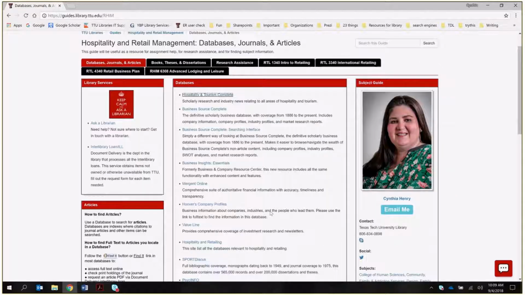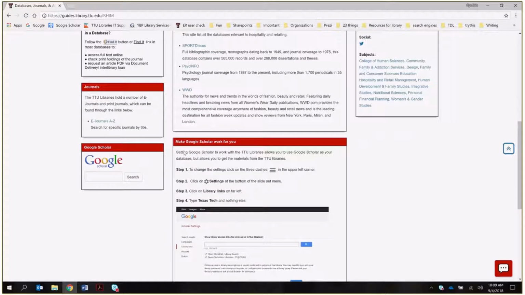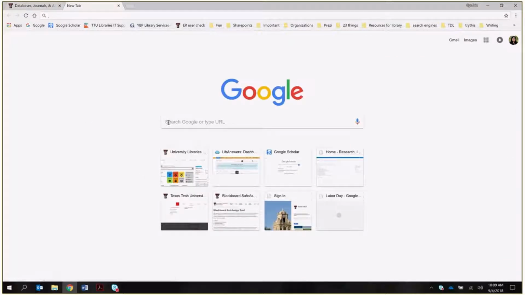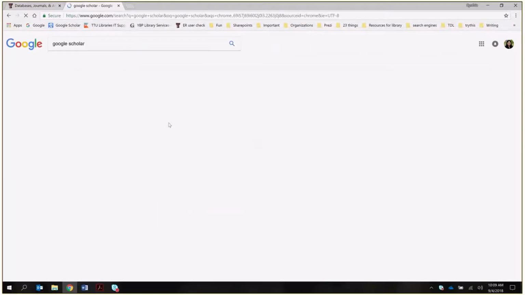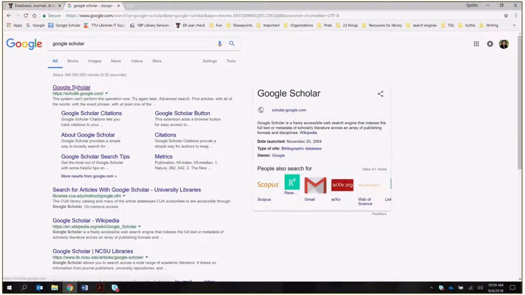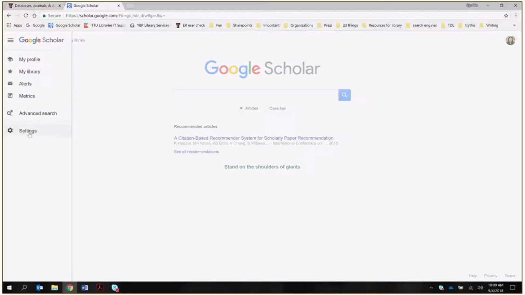One nice thing that I like to cover before we start talking about EndNote is how to make Google Scholar work for you. So I'm just going to open another tab so y'all can see me do that. I'm going to type in Google Scholar, and click on Google Scholar. And then over here where we have the three lines, the little hamburger for more, I'm going to click on more, and I'm going to get it down to settings.